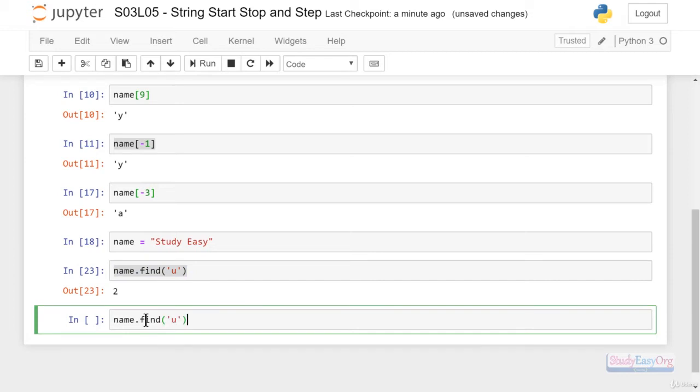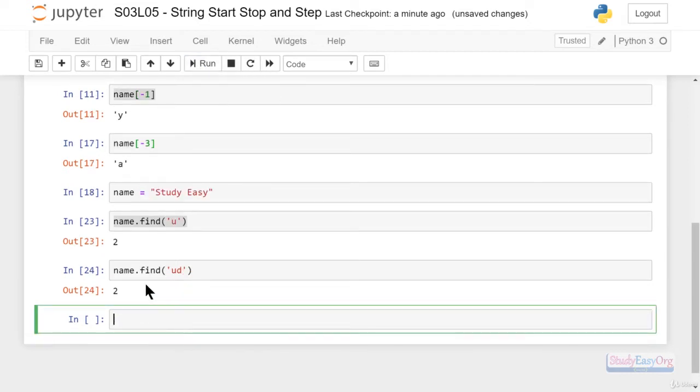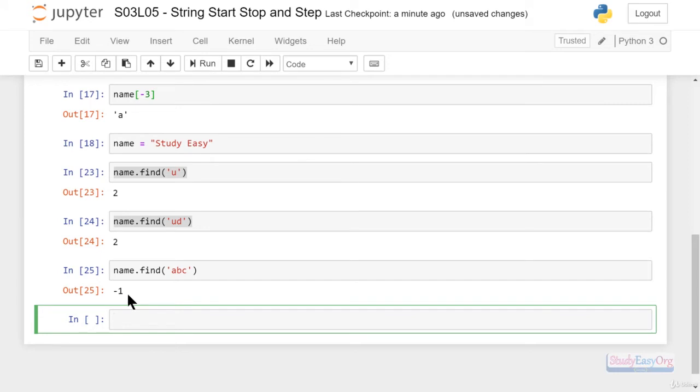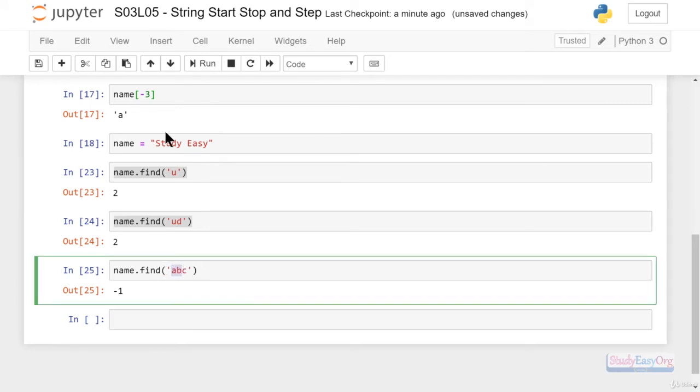Likewise, for example, we wish to search UD, then this will give us the index of U again. This will give the index of the first searched character. Here we go. And now for example I search ABC. Now ABC is not present, then it will return -1. This means that this particular string is not found under this variable name.